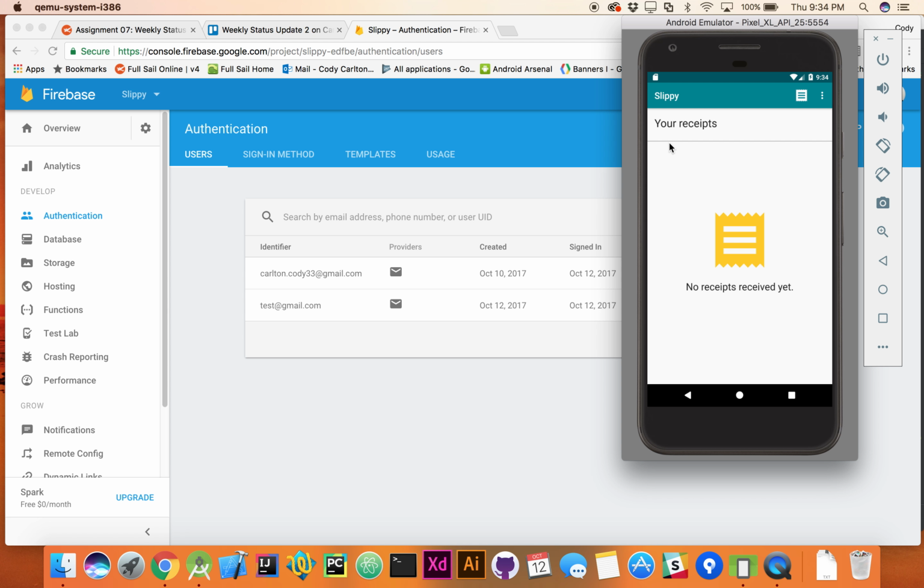Like I said, I'm going to be implementing the Firebase sending most likely tomorrow, and get that worked out. I kind of have an idea of how I want it to go. It'll use the identifier, as you can see here, in order to send the receipt to that recipient.